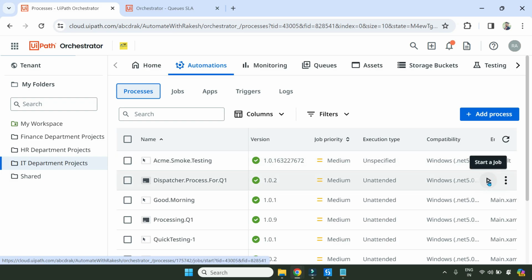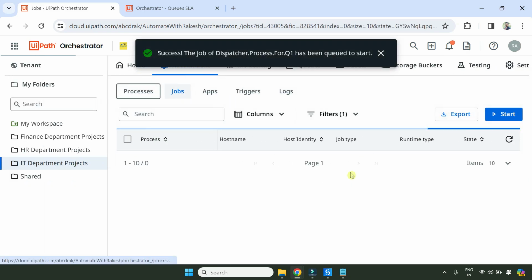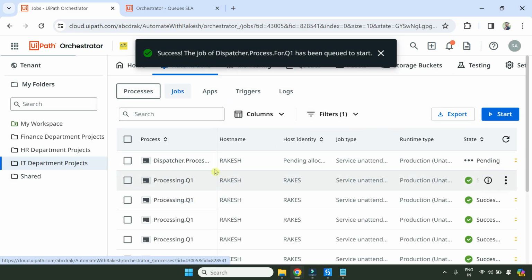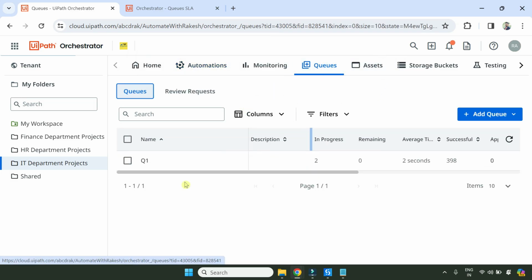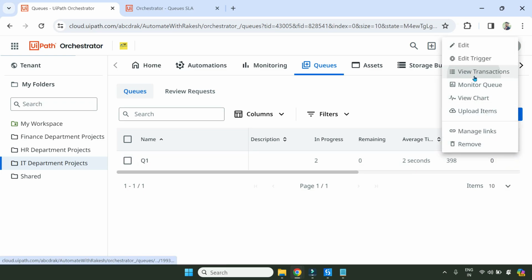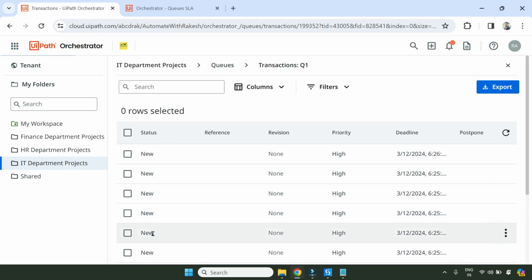Now the moment I run the dispatcher bot, what would happen? This dispatcher bot is going to upload some data to the Q1. Okay. It is linked for Q1. So it is going to upload the data into the Q1. Now if I quickly go to the queue and refresh this and click on view transactions, you would see so many new items got added. It is happening so fast, right?